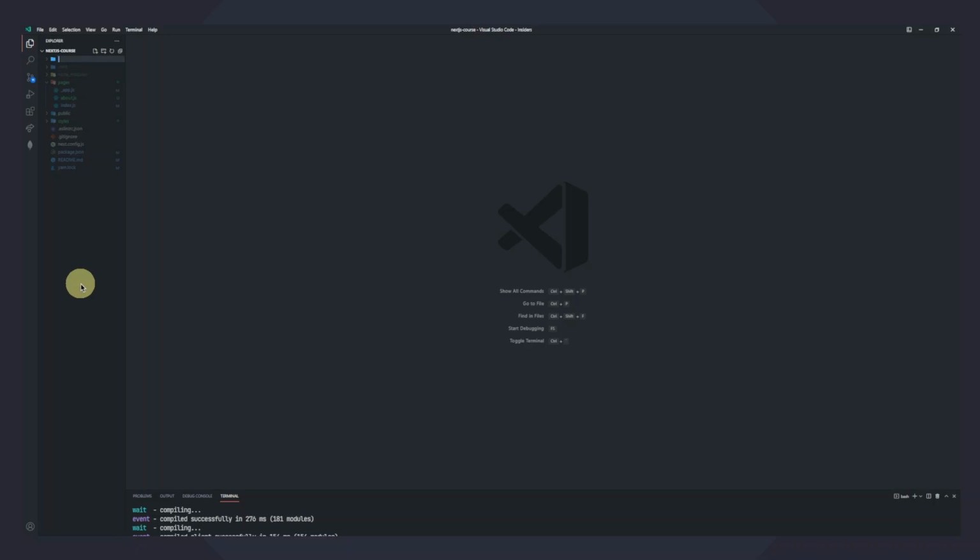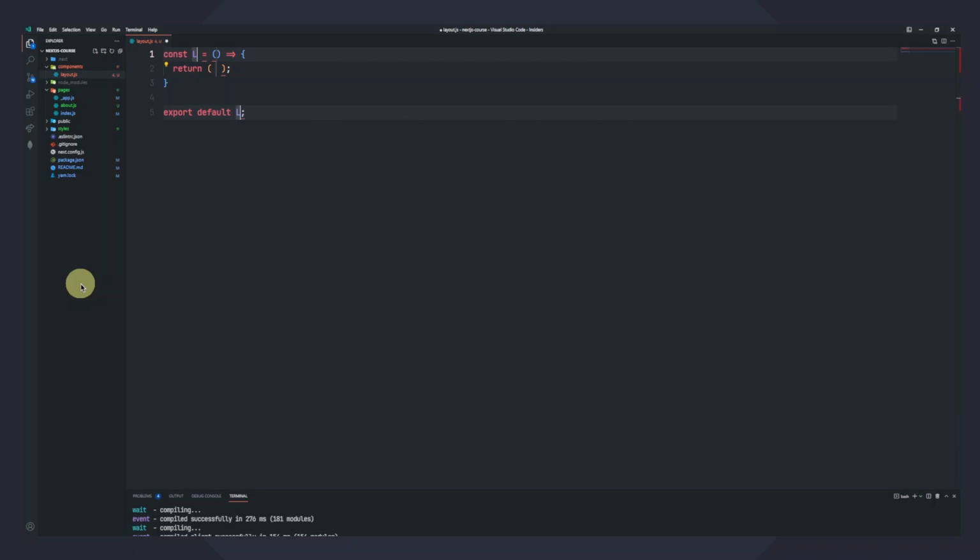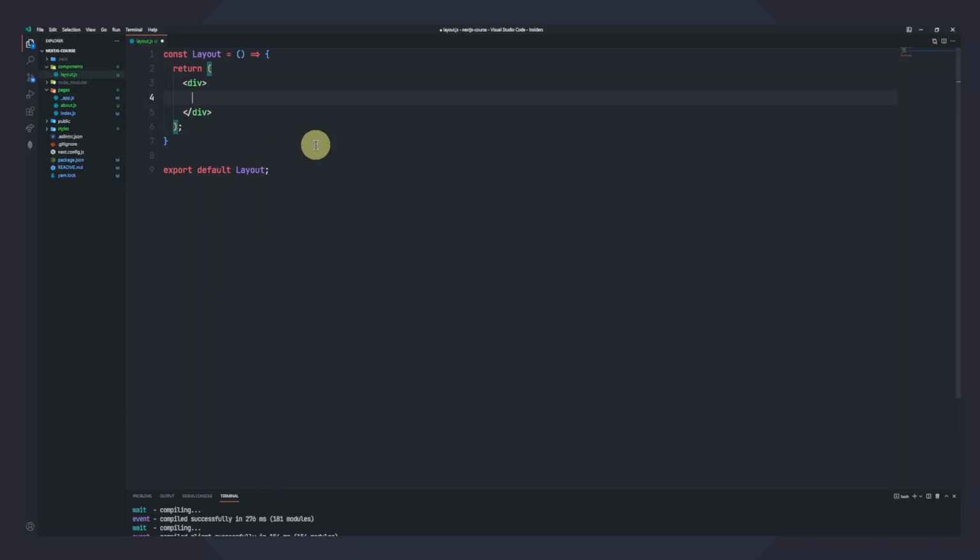We'll create a new folder called components, and then we'll create a layout.js file, and you can name this anything. Then we'll create the React component and call it anything you want. I'm going to call this Layout. Then what I'm going to do is return a div, and I'm going to put a span in it that says Coding 1101.